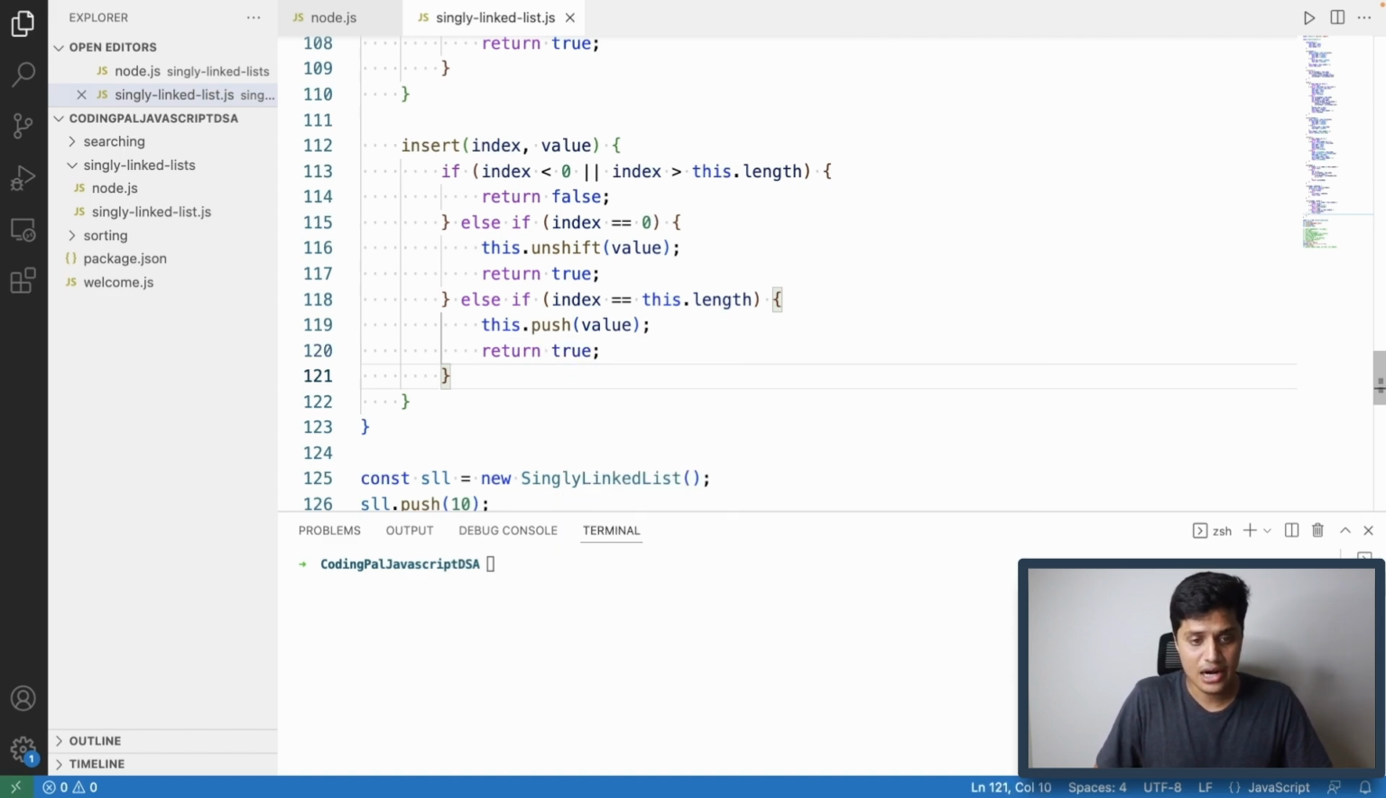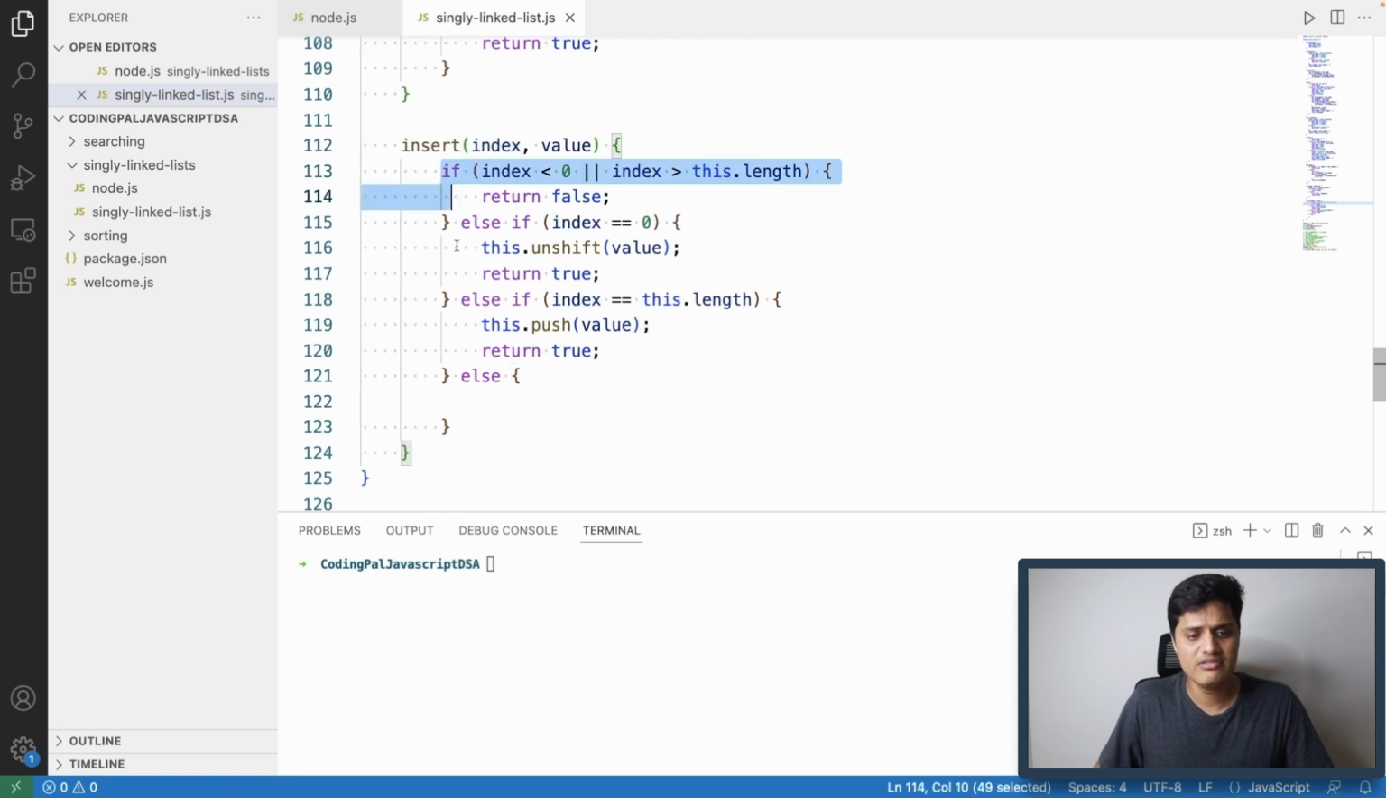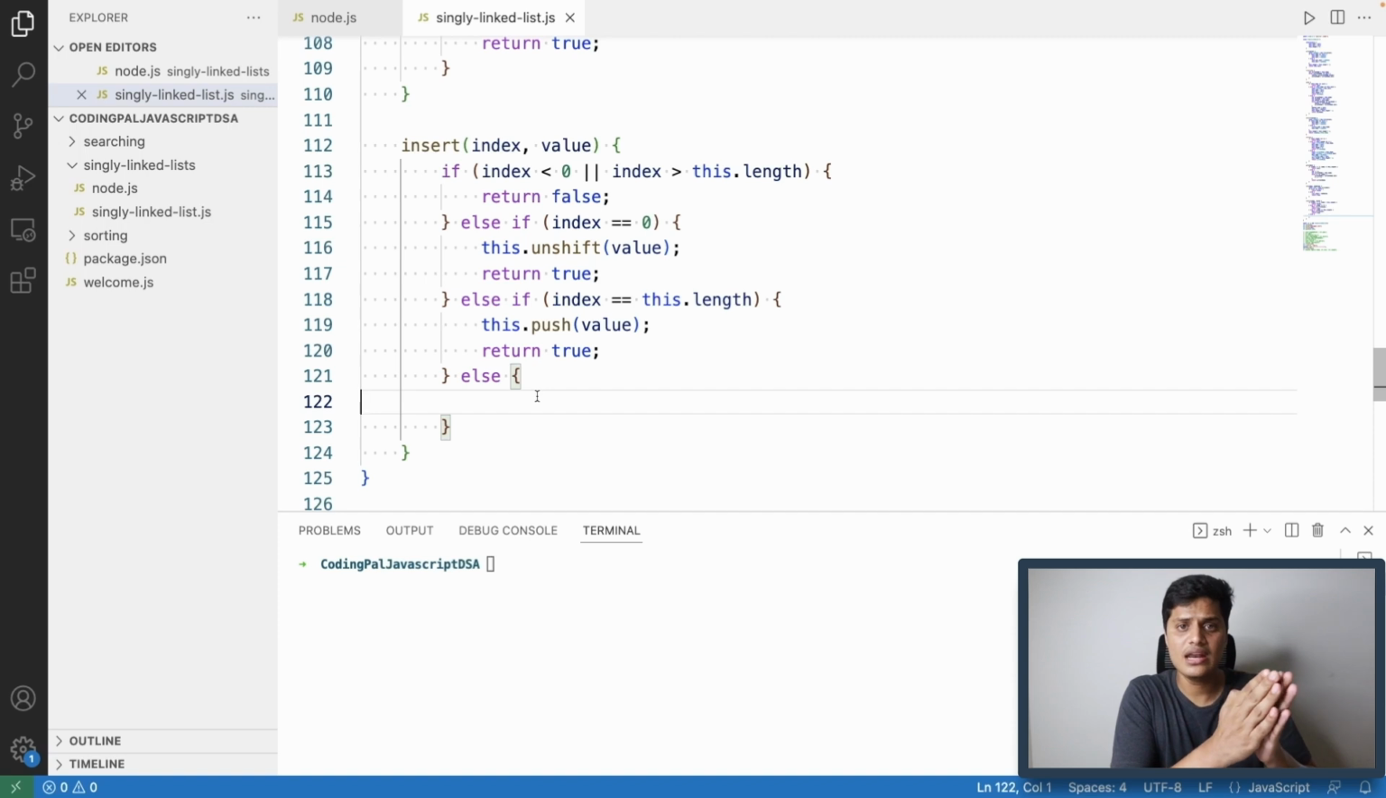Otherwise, if none of these conditions match, that means the index is not matching any of these cases, then we are trying to insert a new node anywhere after index 0 and before the length of the linked list minus 1.